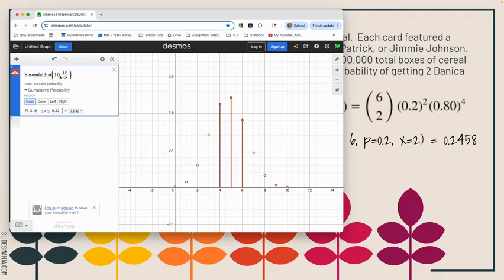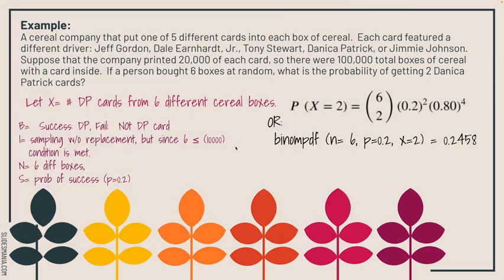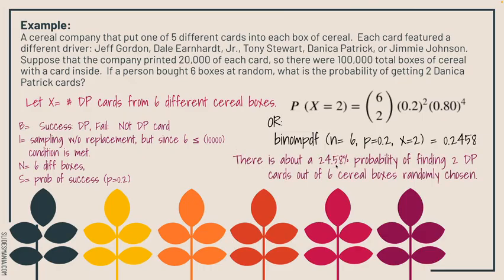Let's see, it is 6 trials, probability of success is 0.2, and we want exactly 2. So I don't even need to change this. I'm going to make that go away and just pick 2. There it is. So I didn't even need to click that one, I just need to click this one. Super cool. Okay, so we do need to summarize this. There is about a 24.58% probability of finding 2 Danica cards out of the 6 cereal boxes chosen randomly.